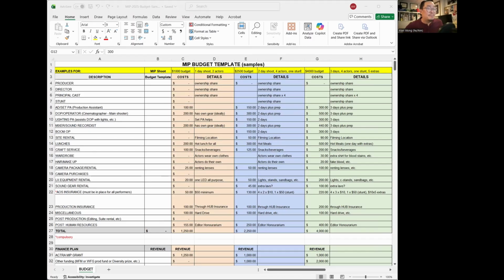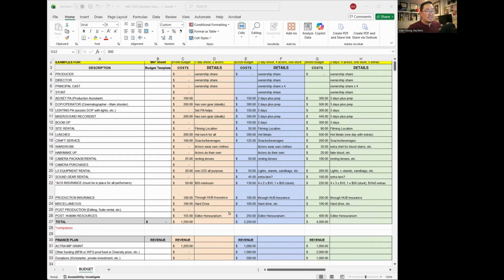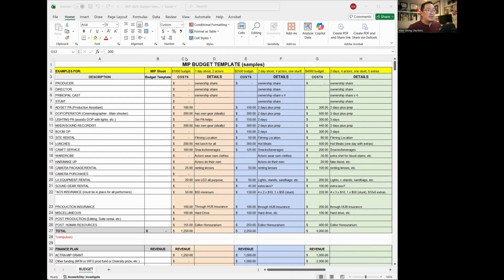Okay, let's look at some budget samples. This is the MIP budget template, and there are 3 different scenarios here for sizes of budgets. The first one here under column C and D is what you would try to budget for if you just got the MIP grant incentive, $1,250.